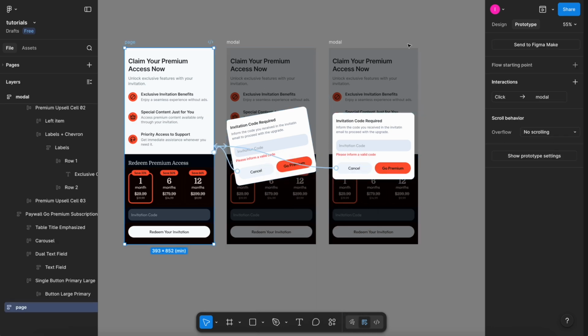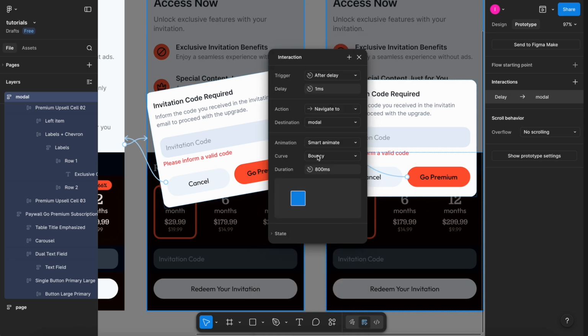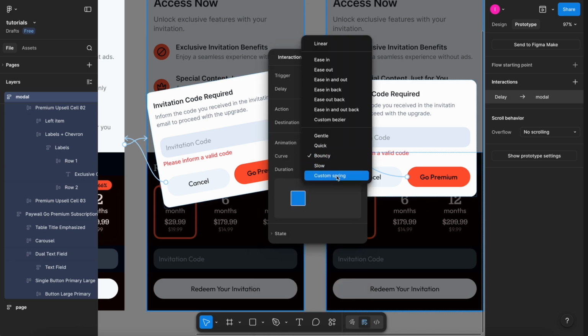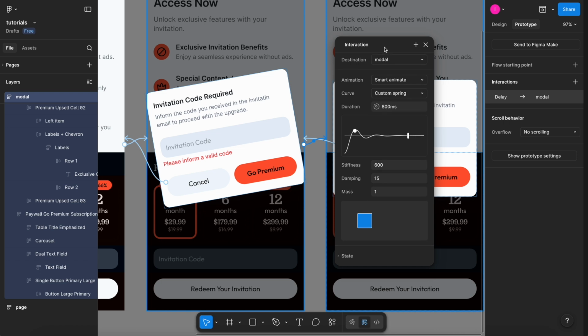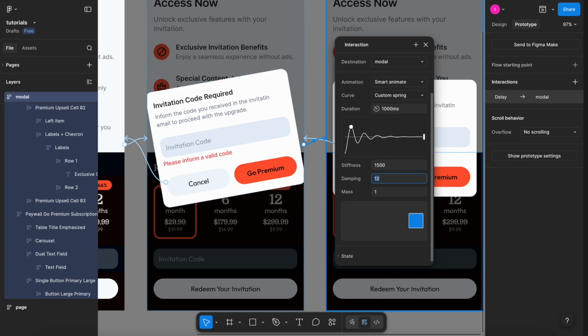And if you want to make the shake a bit more custom, you can come to this. That is the one that is set the main interaction. And instead of adding the curve here in the animation as bouncy, you can go to the custom spring. And here you have all the parameters to set how shaky this interaction will be. So I can add a bit more stiffness to it, like this, reduce the damping.